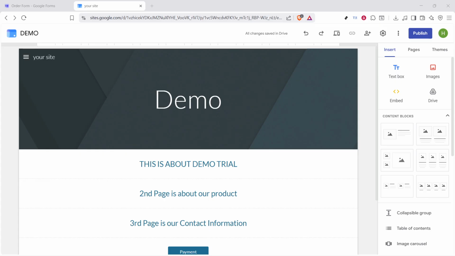To begin, go to your Google site and open the page where you want the PDF to appear. Make sure you're in editing mode so you can add new content. This is important because if you're only viewing the live version of the site, you won't see the tools needed to insert files. Once you're on the correct page, look over to the right-hand panel. This is where Google Sites keeps the main insert options for adding content like text, images, and files.